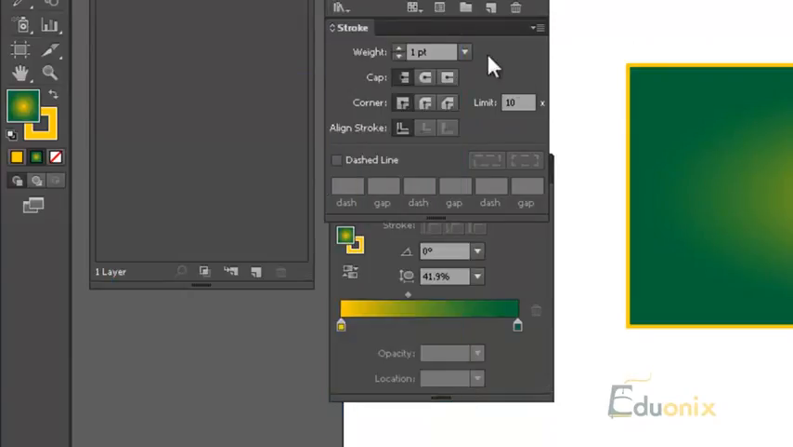Is the new swatch, which will create a new gradient, new pattern, new fill, new anything. Put it in its appropriate category. Delete swatch, which you probably know what that does, and we'll get into that in a little bit.